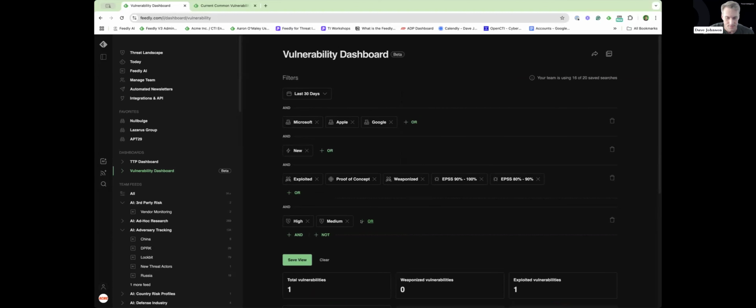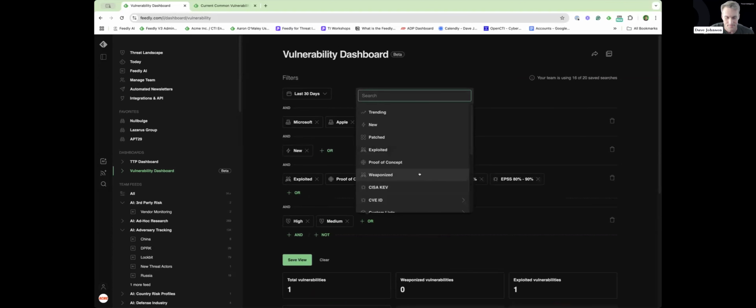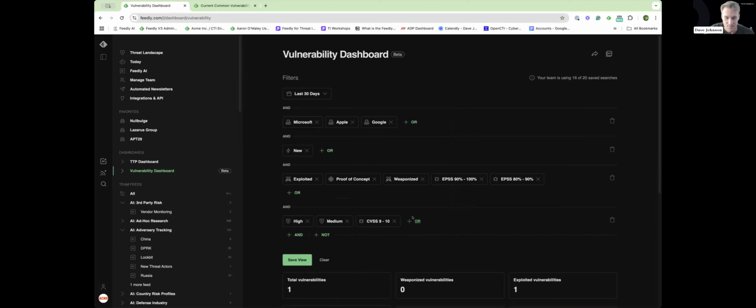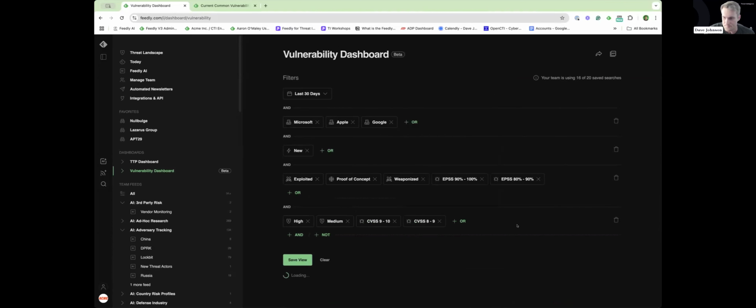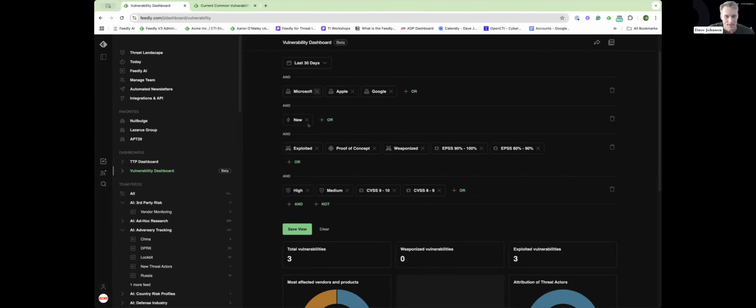Let's see here, medium. And then you can add in the specific CVSS scores. So with this one, I think it's pretty strong. You've got things that aren't necessarily trending, but are new and might not have been flagged by the community yet. So this is really forward-leaning, very proactive. This is a very different kind of search that might pick up on things that you might miss out on with the other views.